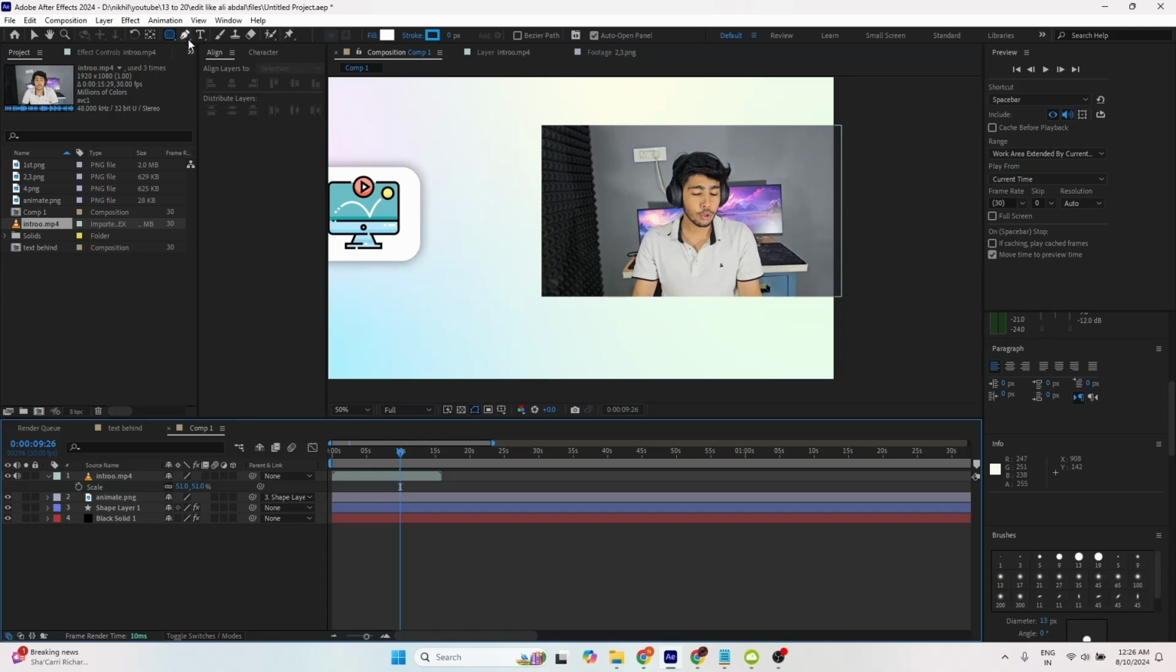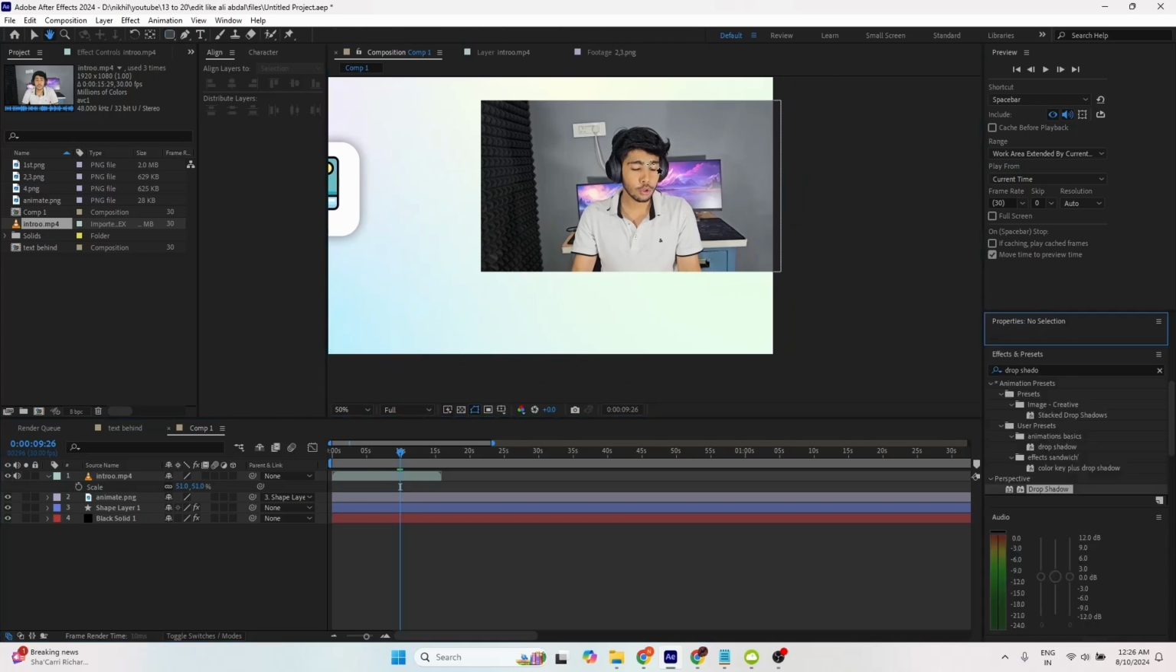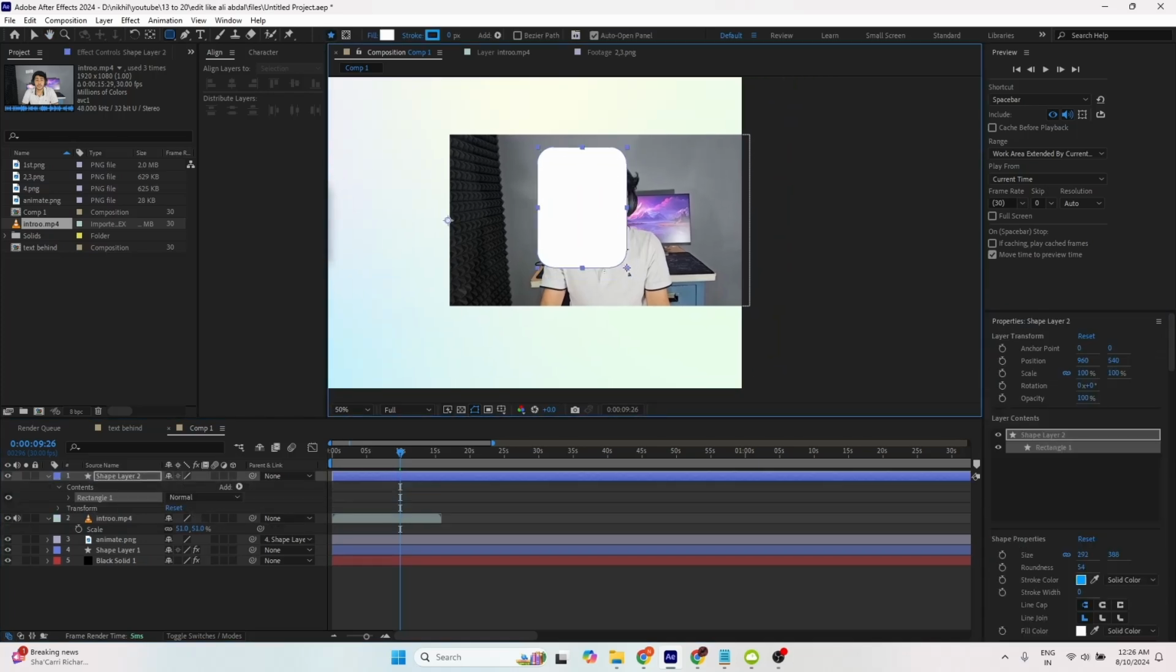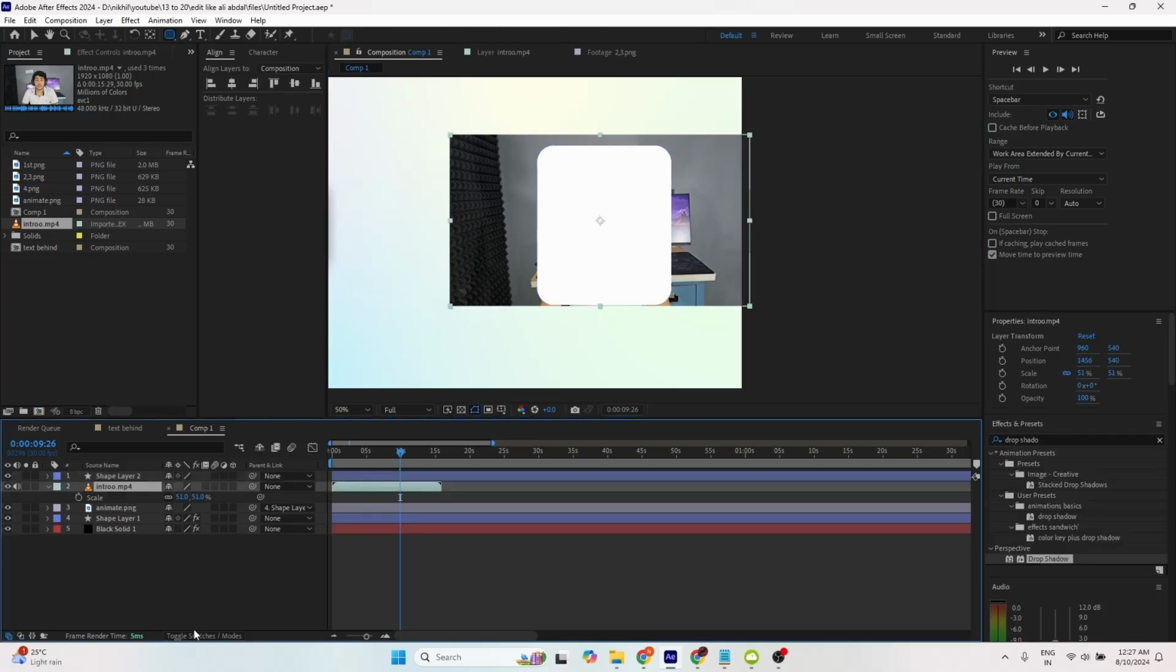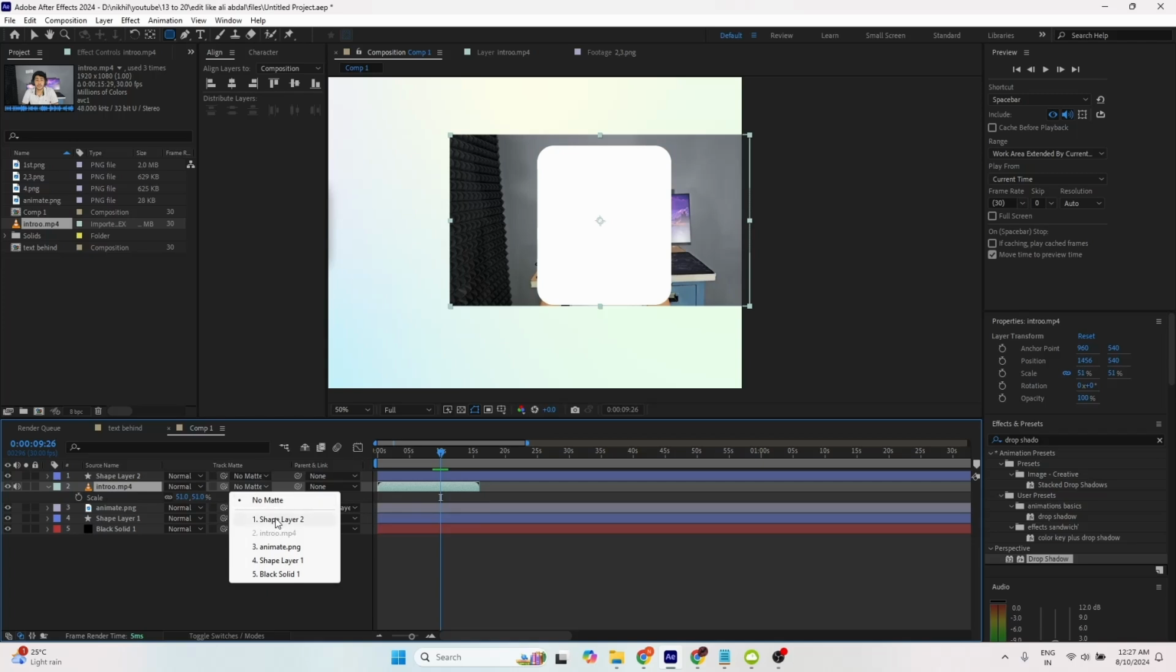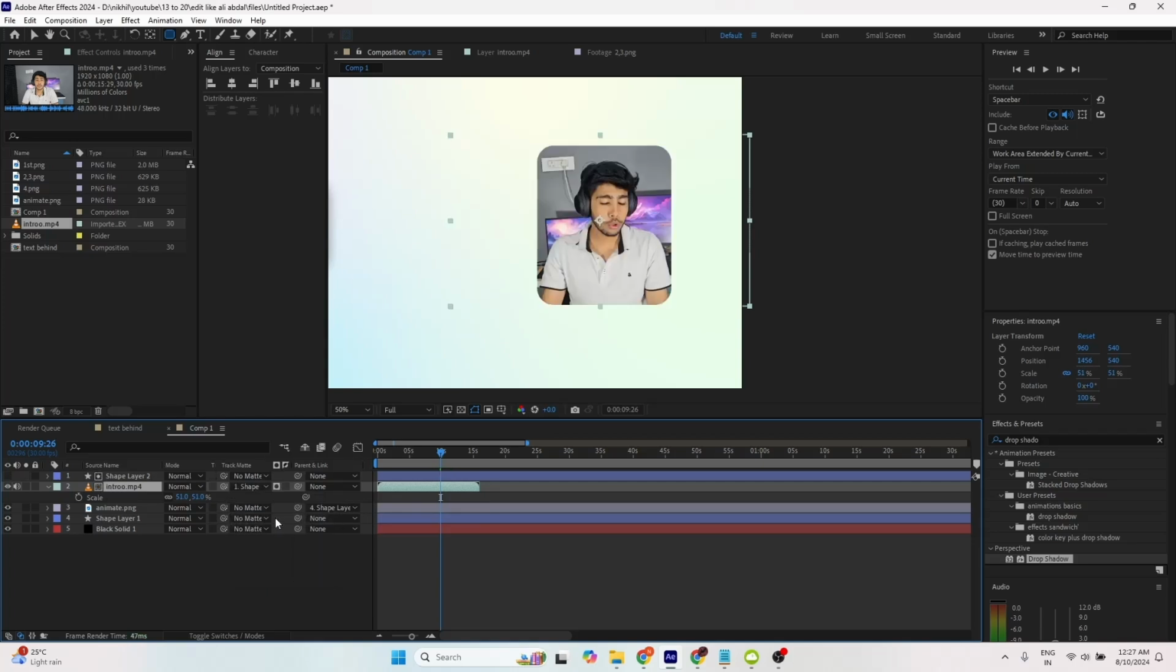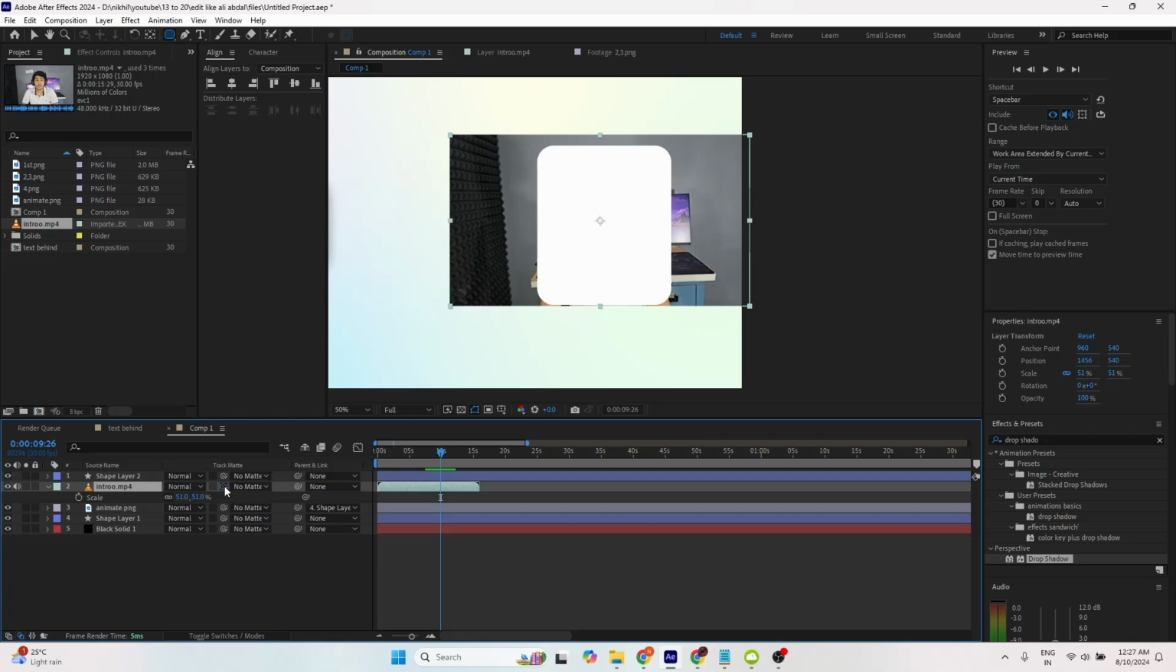And now again, click on this rounded rectangle and make sure that the fill is on and the stroke is off. Now just create a rectangle, something like this. And this is done. Just make the track matte for this, the video clip to the shape layer. How you can do that? Click on this and change this to shape layer 2. So you can see it's looking something like that. And if you have the newer version, then you can just click on this pick whip, track matte, click pick whip, and just drop it to the shape layer.